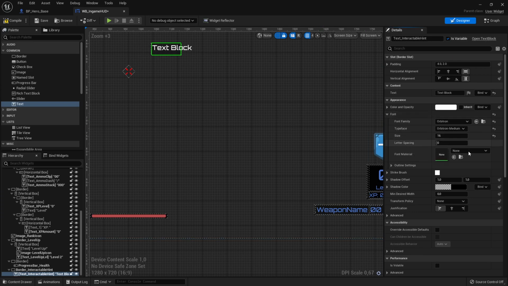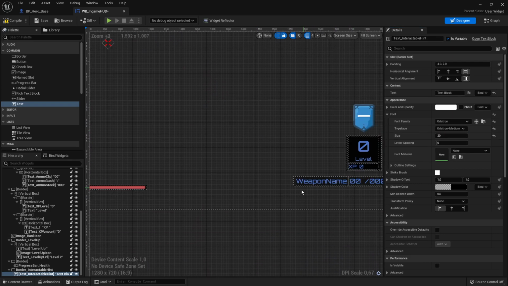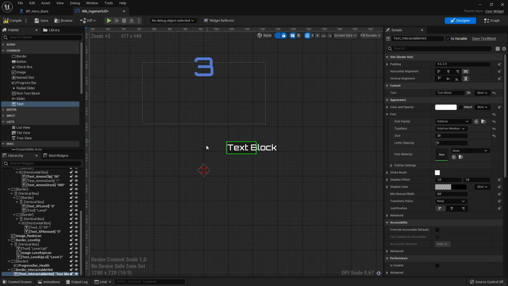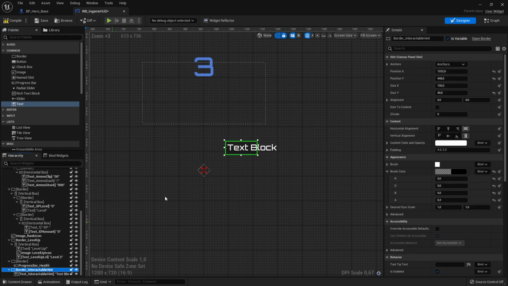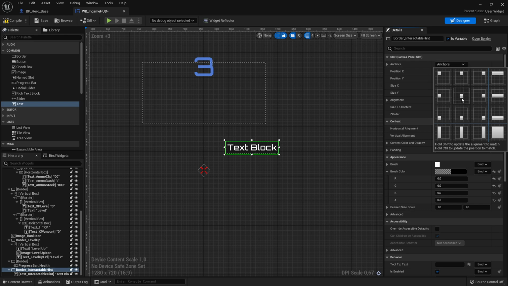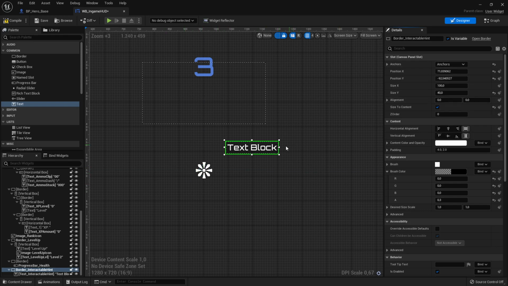And I am going to keep the text white, so it stands out a little bit better in a level instead of this light blue color. So this should pretty much do. Then I'm going to grab the border and make sure that it's size to content. And for the anchors, I'm going to anchor it to the center of the screen.